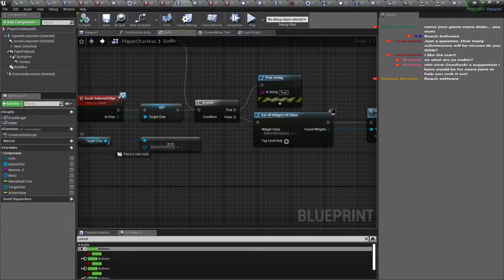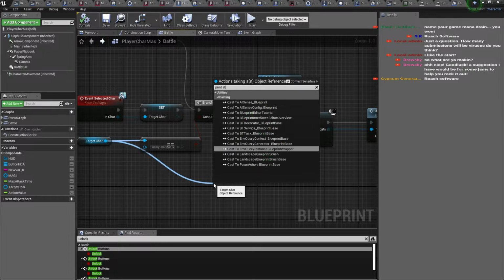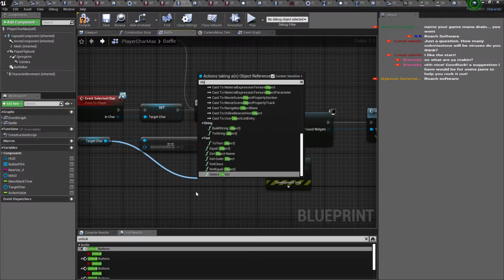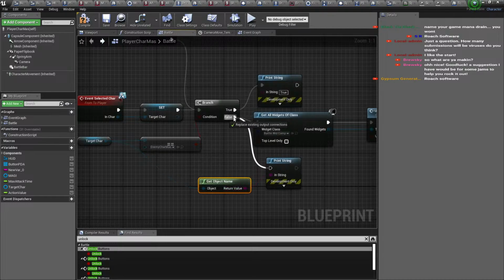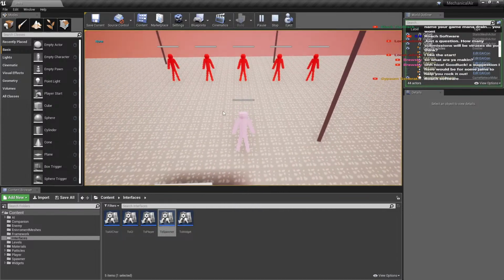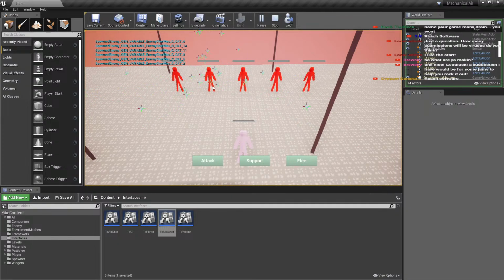Then if it's not that, what is the object? Let's copy that. Now let's do object name. What is your object name? Okay, what's your object name? What? That would explain it. It's doing all of them.